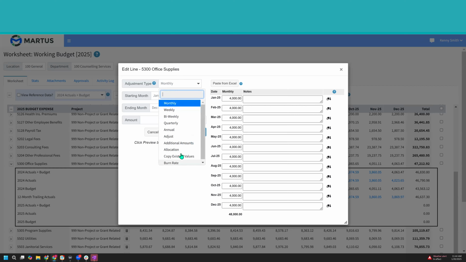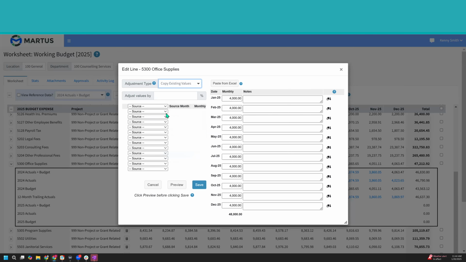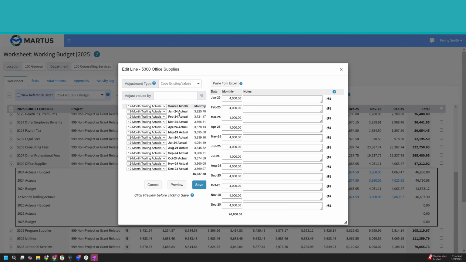However, I may want to use more specific numbers from the previous year. So let's use our 12-month trailing actuals, and let's increase our budget by 5% and hit Preview. You can see now we're very close to $49,000. And so maybe we want to make our budget that round number. But we don't want to have to do the math to determine what difference that would be.